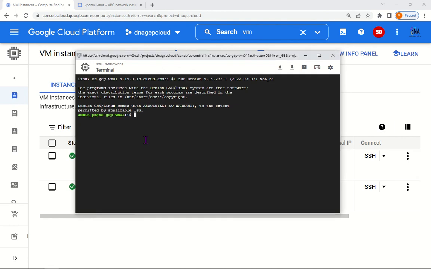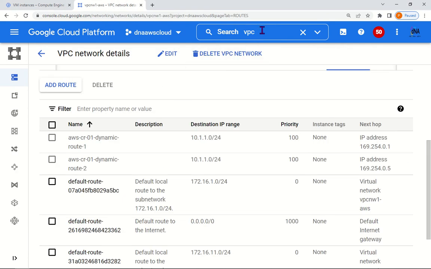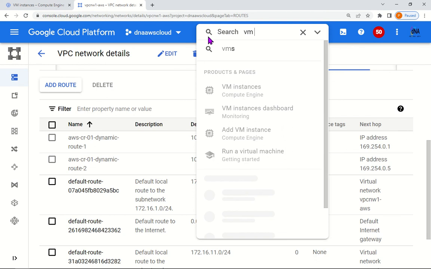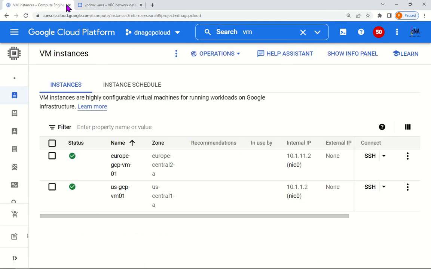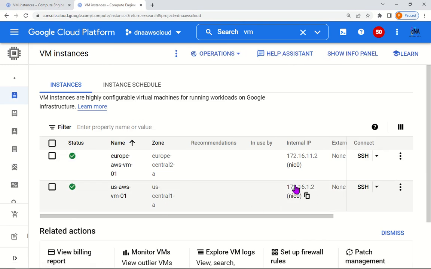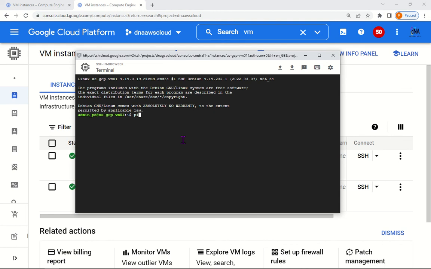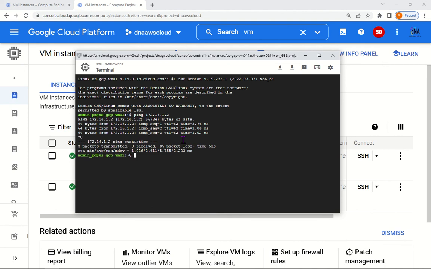Okay, now go and ping the IP address of the AWS project US instance. What's the IP of the US instance? 172.16.1.2. Ping 172.16.1.2. Here you go. Now you are able to ping the IP address of the AWS project through the Cloud VPN Gateway.